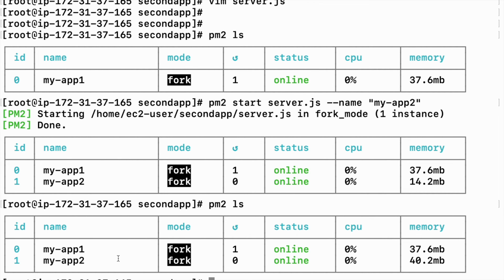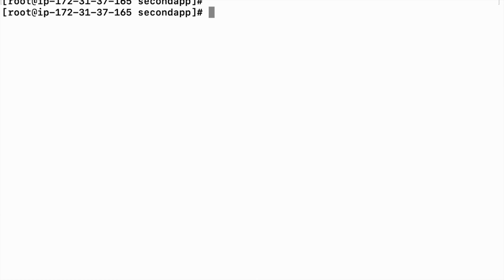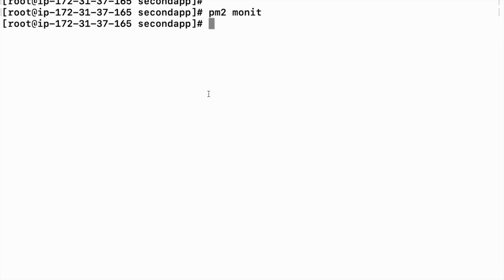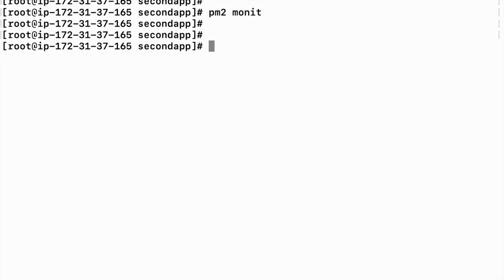Now that I have multiple applications here, at some point I may want to monitor the resources. So I can use a command called pm2 monit. When you use this command and select application one, it shows what the uptime is, from what time it has been up, and the resource utilization. We can verify that here. Whenever you press escape, you come out of that monitoring window.